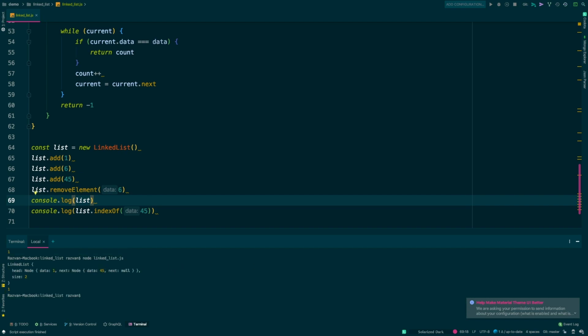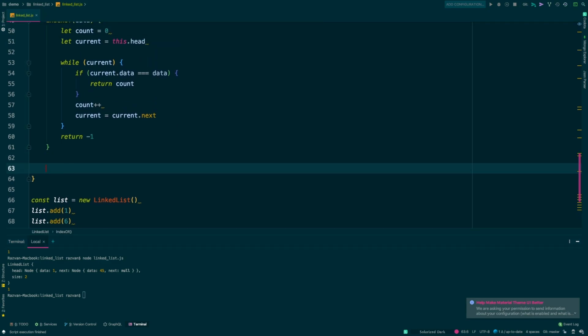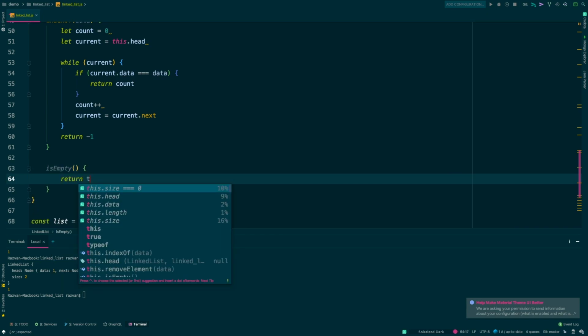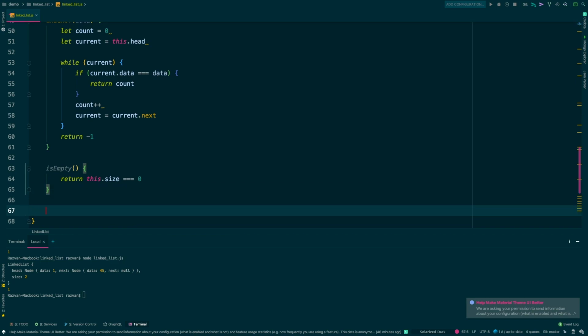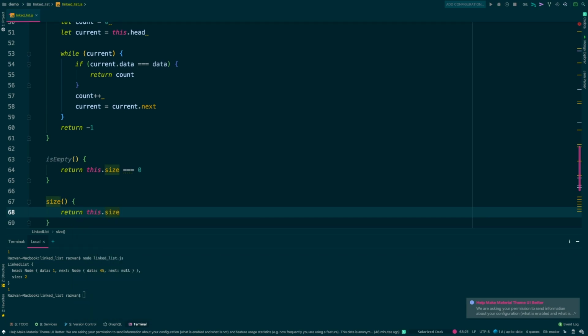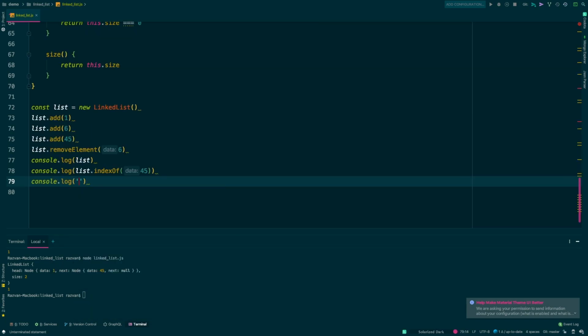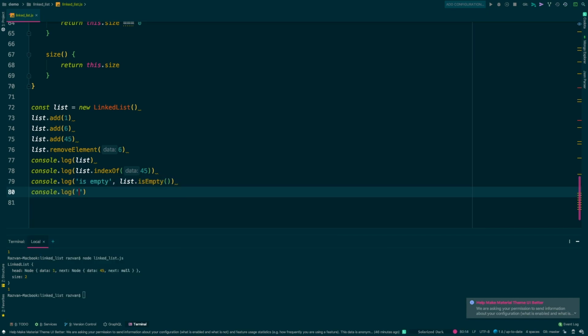Now let's move on and define two simple functions. The first one is called isEmpty, and we'll check if the size of our list is equal to 0 or not. And the other one is called size, and we'll return our size property. Let's now jump to our testing area and call those functions quickly to check if they are working properly.